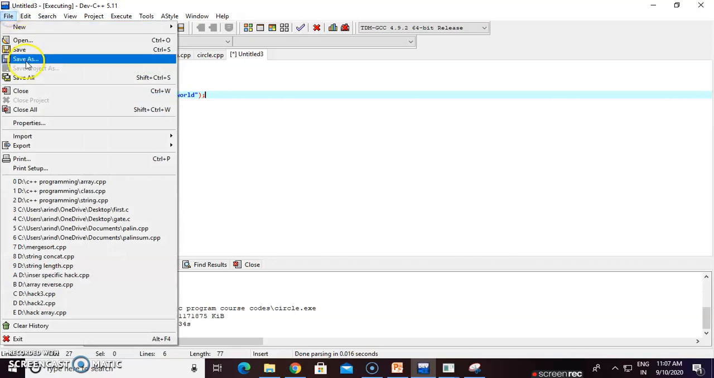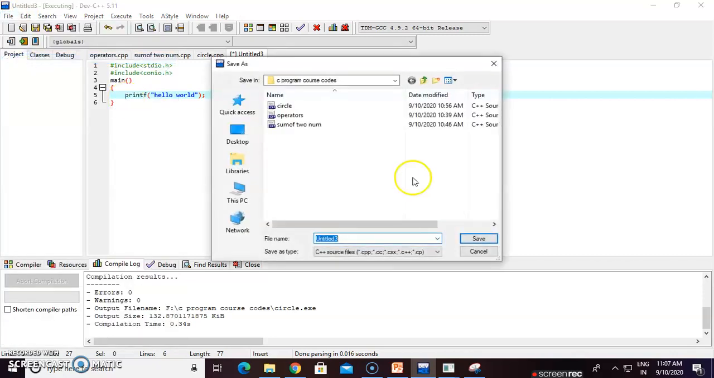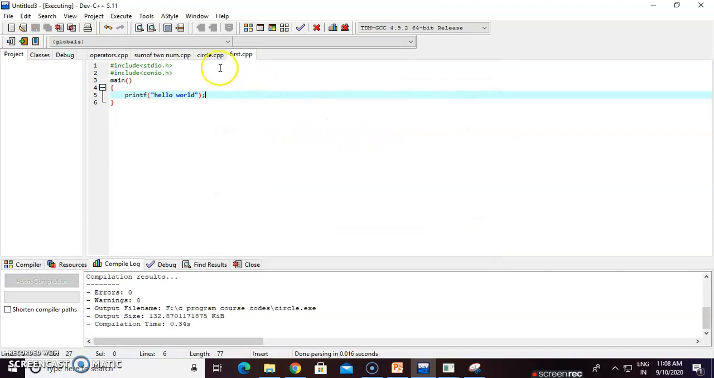Now save it: click on Save As. Choose a folder. Make a folder for this course. I suggest this because I am showing you lots of codes and programs, and you should practice them. For reference, make a folder named C program course code. Now I save this first program. The save as type is C++ source file, .cpp. Then click on Save.